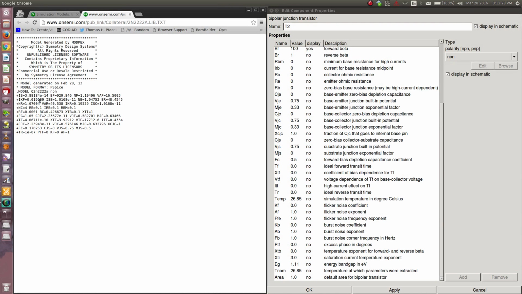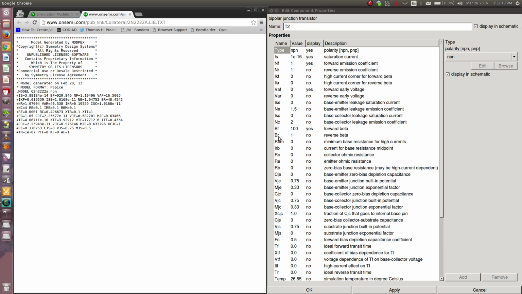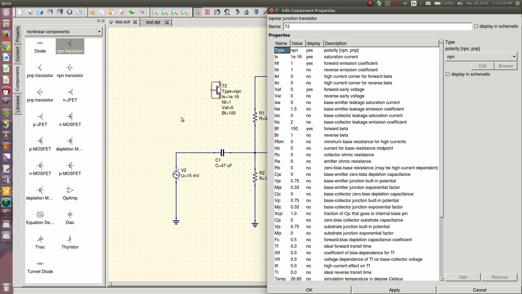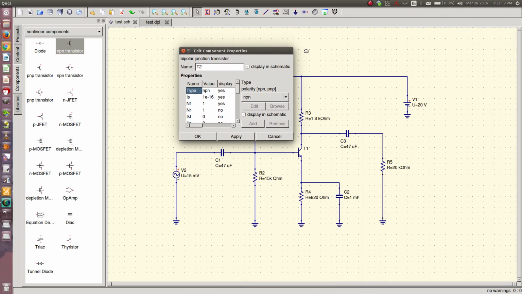So as you can see, I've Googled it already. I've got the 2N222a.lib file for PSpice, and these parameters, IS, BF, and so on, you're going to want to set to whatever is in here, because that's your best guess of how the actual circuit will behave.